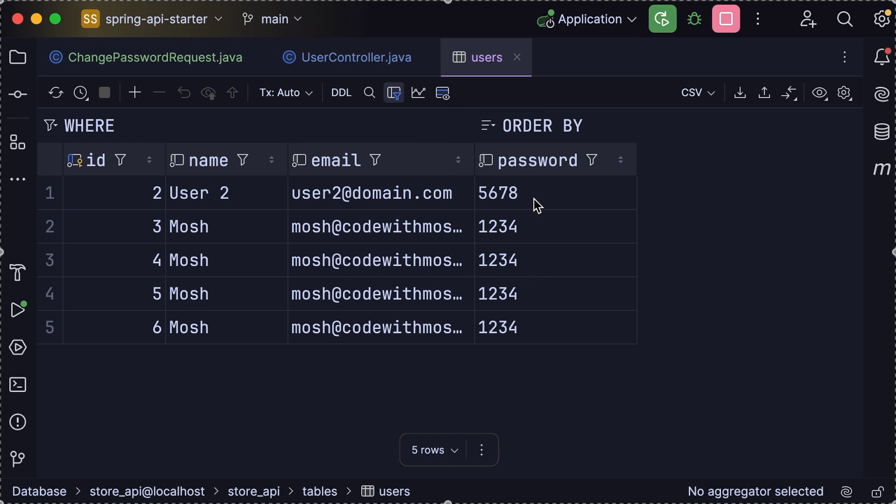Now, currently we're storing the passwords as plain text. Obviously, this is something you should avoid at all costs, but later when we talk about security, we'll come back and fix this issue.